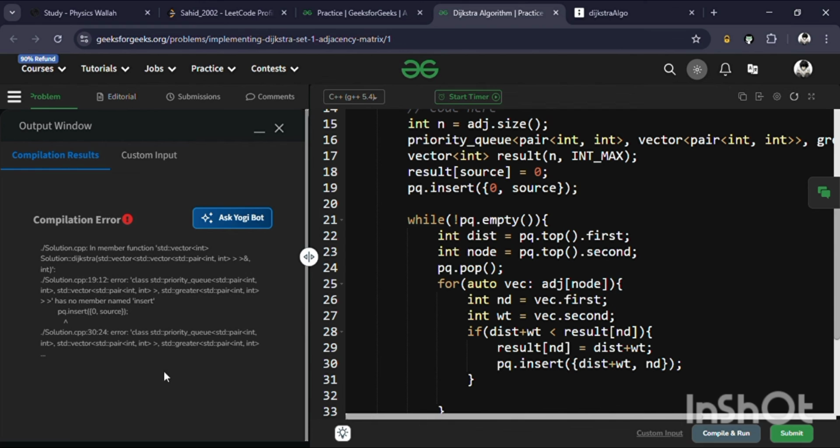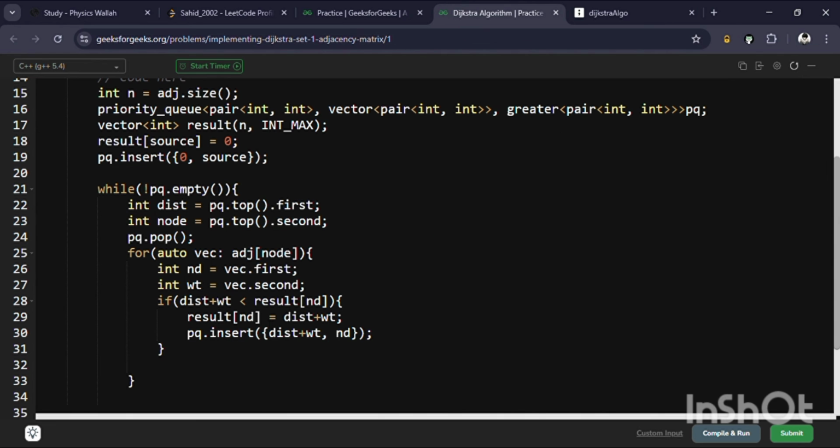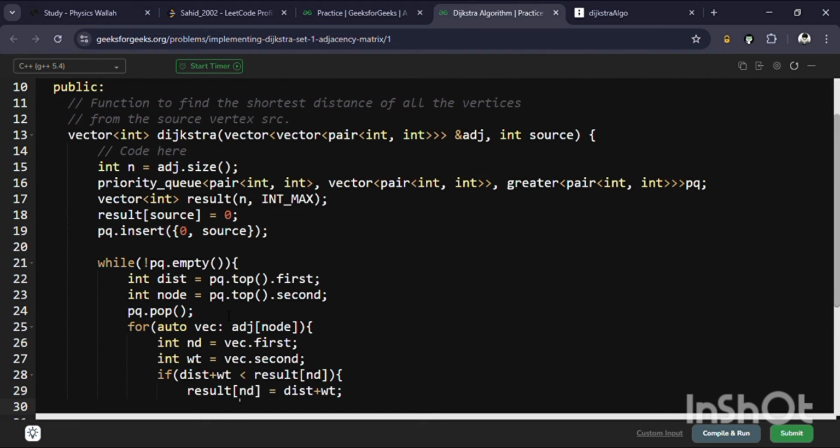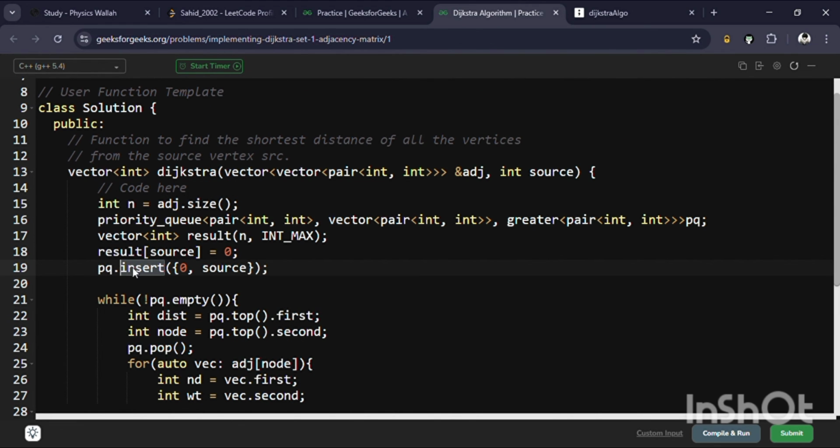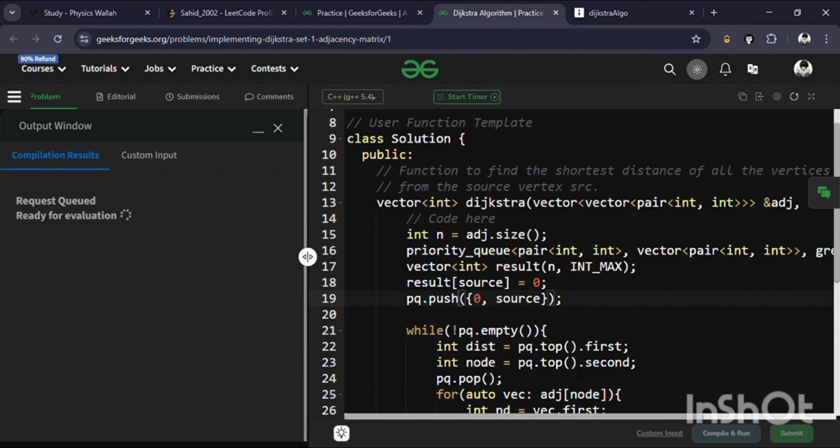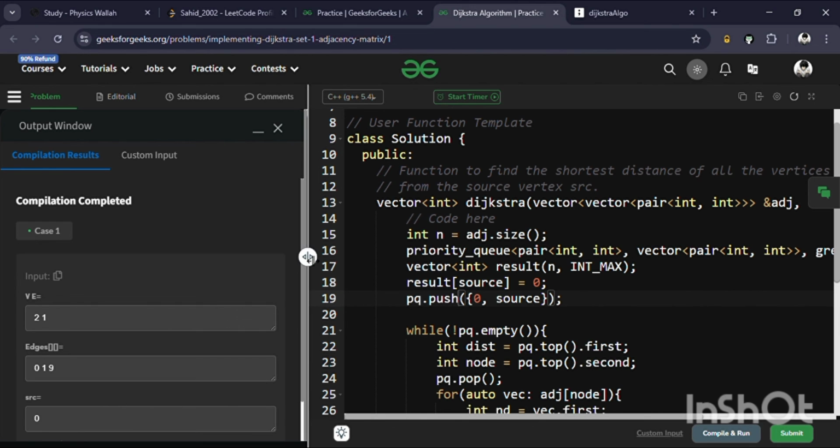Compilation error. What is the compilation error? Let me see. In member function Dijkstra, priority queue has no member named insert. Oh, sorry, this is my priority queue, right? So pq, there will be push instead of the insert function. Okay, this will be my push. Let's try to rerun this. I hope no error occurs. Okay, compilation completed. Let's try to submit this.